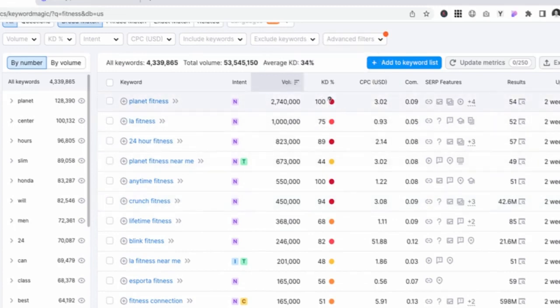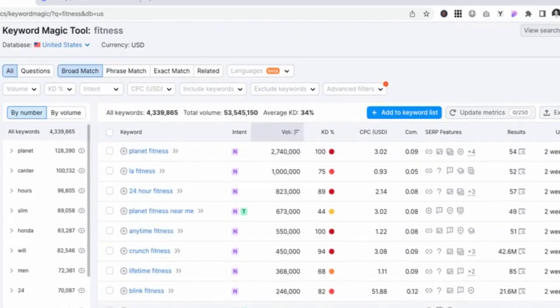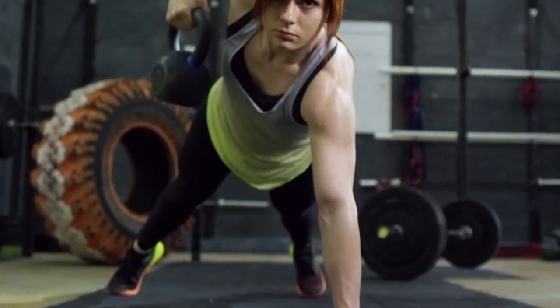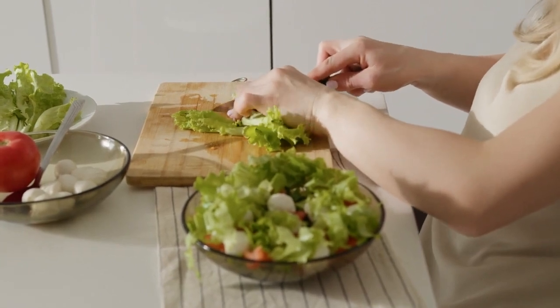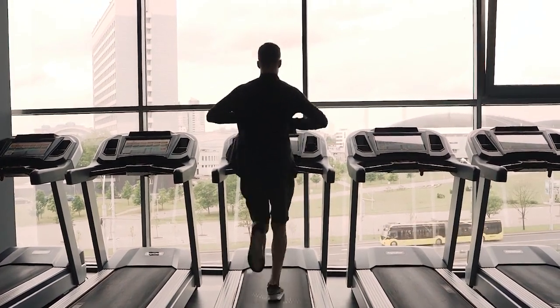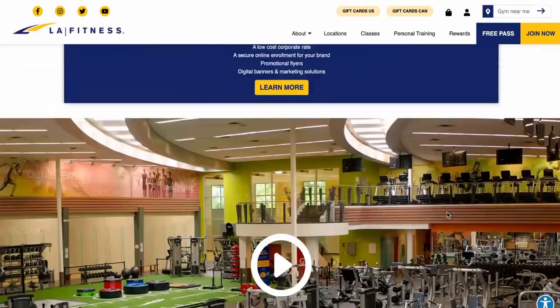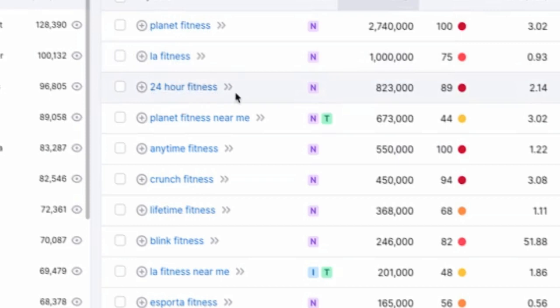But the easier way is: if it's red, it's difficult. If it's green, it's easy. And if it's yellow, it's easy-ish. As we plugged in the fitness keyword here, you see everything is in red. The reason for that is that fitness is very generic and very broad in scope. Someone who types fitness into a search engine could be looking for anything from a workout routine to healthy recipes to a gym membership and fitness gear and so on. You don't want to compete with Planet Fitness or LA Fitness or 24 Hour Fitness because those are big corporations. It's very broad and generic and you would never rank for those keywords.